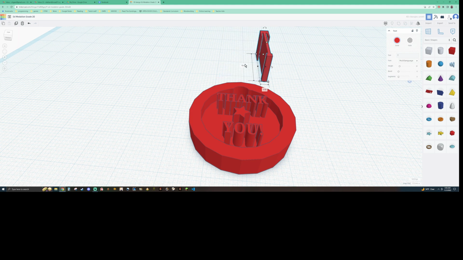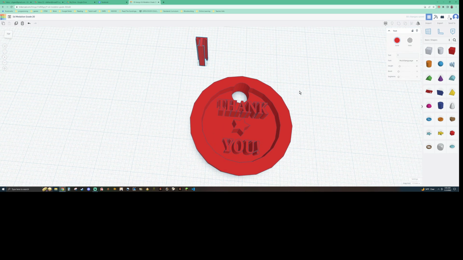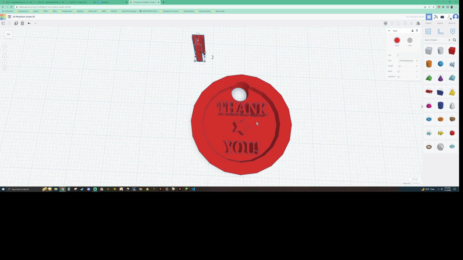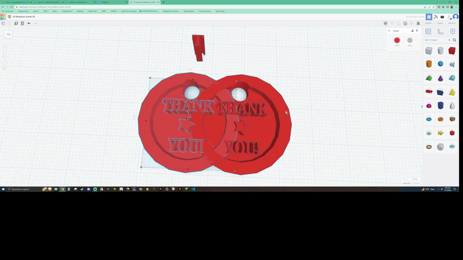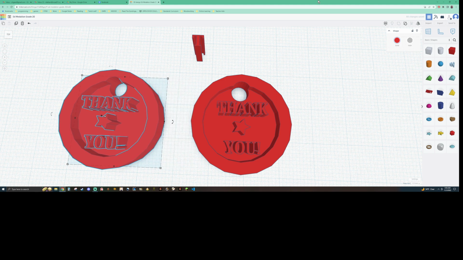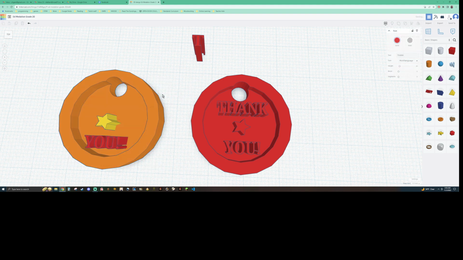So I have changed this to a 3x3 letter just to have a shape size I want to work with. And remember that we can put other shapes in here temporarily. So I'm just going to duplicate this so I have a dummy model I can work with. I'm going to ungroup it and get rid of the thank you here.